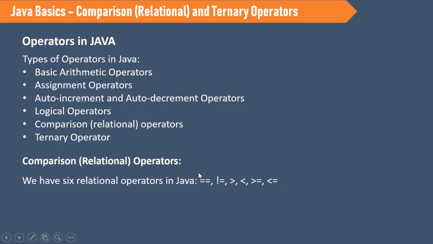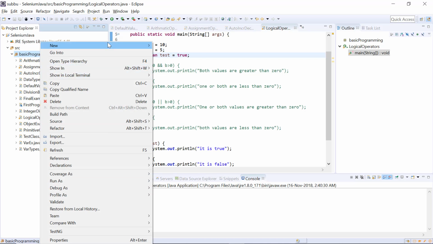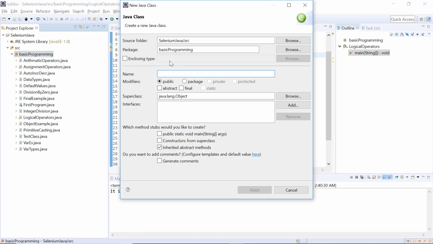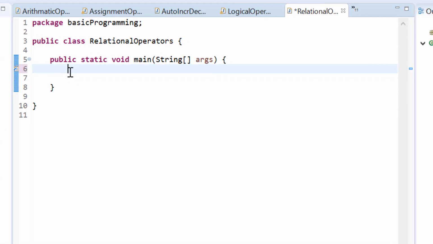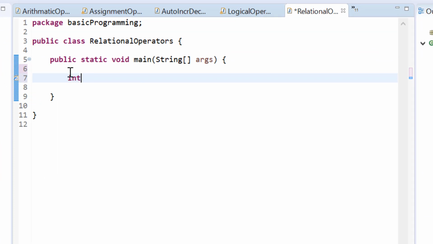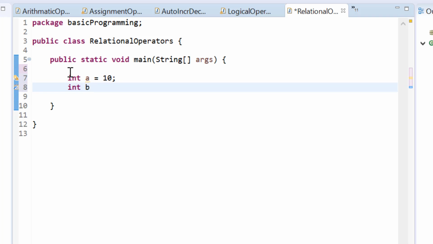So let's see an example of these 6 relational operators. I am creating a new class here, and I am naming it RelationalOperators, and I am using the main method. Click on finish. So this is the class that is created, and now we are declaring 2 variables here: int a equals 10, a local variable, and another one, int b equals 5. These are the 2 variables that we have declared.